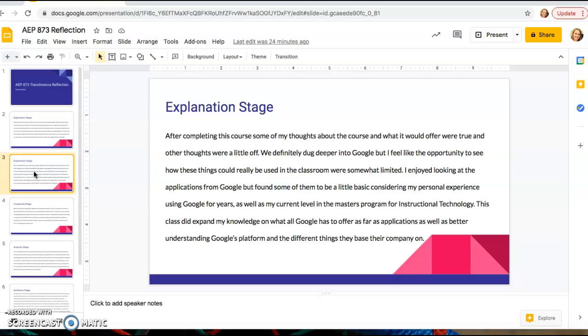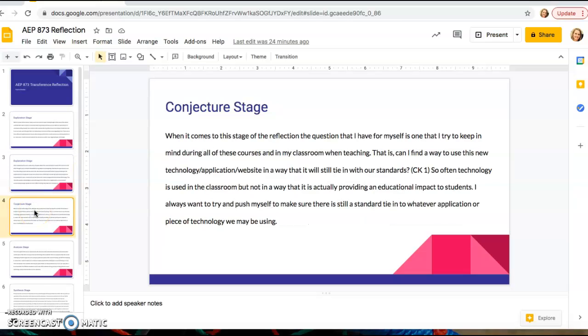I enjoyed looking at the applications from Google, but found some of the things that we did to be a little bit basic, considering my personal experience with Google over the years and the current level of the master's program for instructional technology. I did like that it had things to offer, and there were new applications presented for me to explore and figure out, but not as much on using them specifically in education, like in the classroom. That was my thought on that.